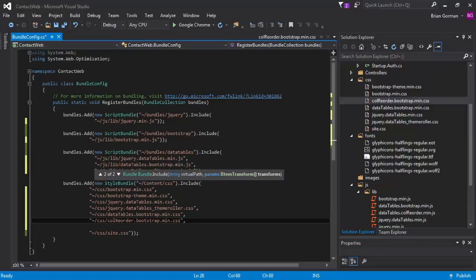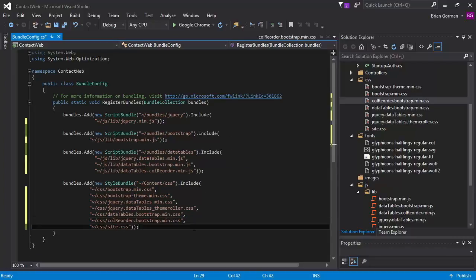Now that's going to get my page wired up, ready to go with my bundles. And now we're going to take a short break. And when we come back, we will finish up by wiring up the layout.cshtml so that we can correctly render our bundles on our main page and run the application.